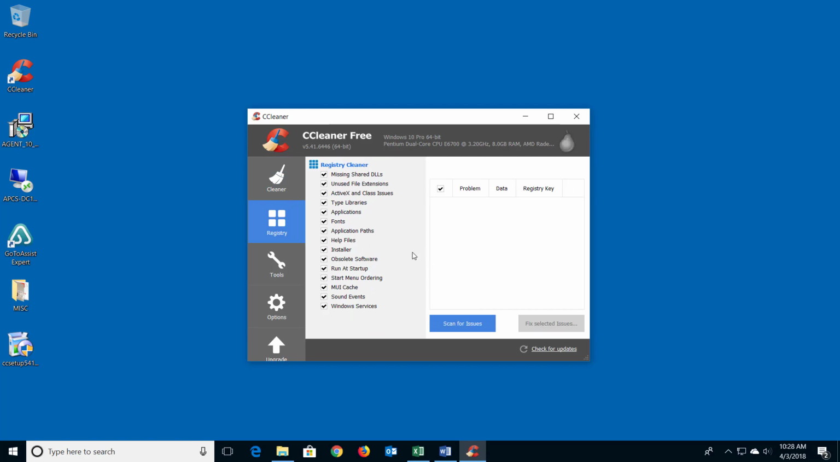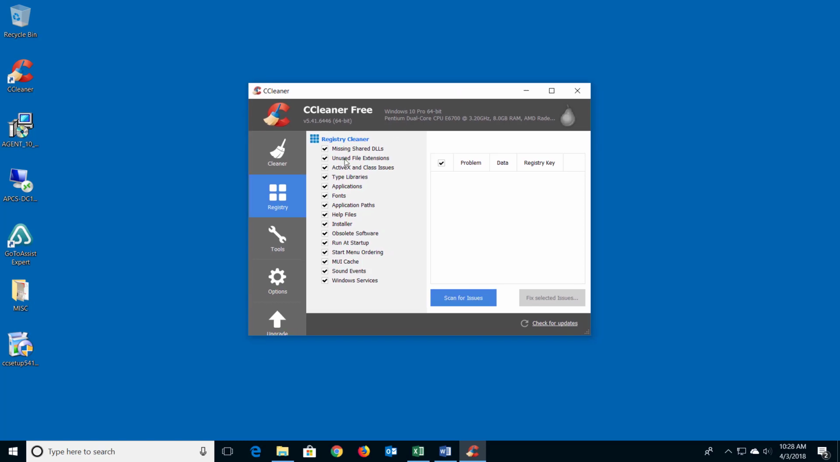Now with the registry, you want to be a little bit careful, because this is kind of like the internal components, like your internal organs and all that stuff for your body, but it's for the operating system. So you want to be careful with messing with the files here. So just keep it basic.